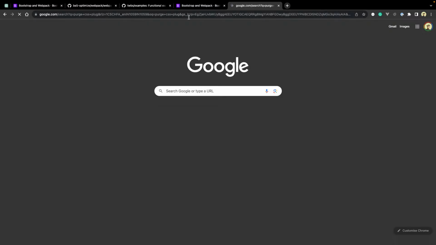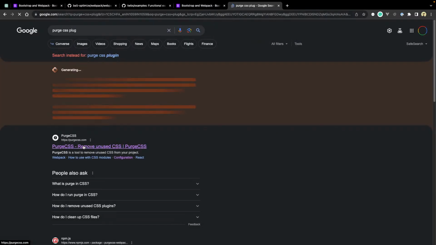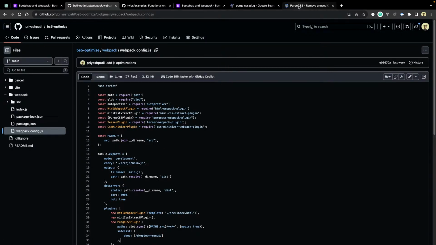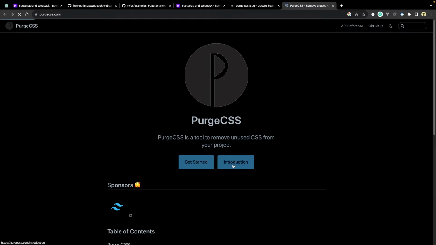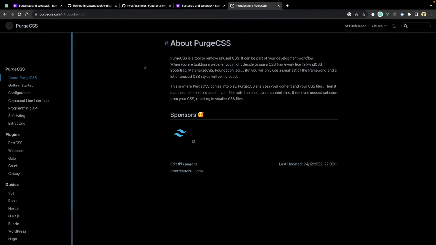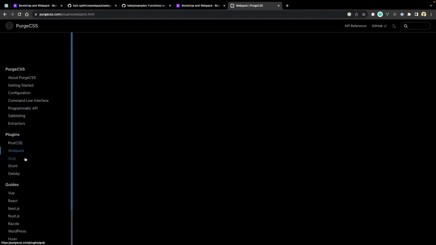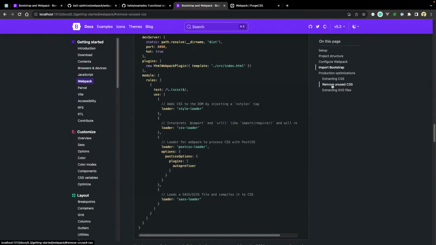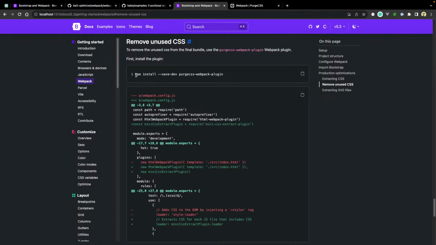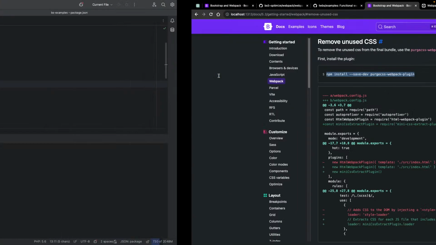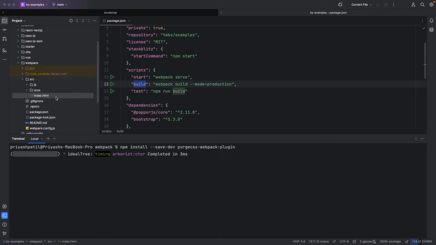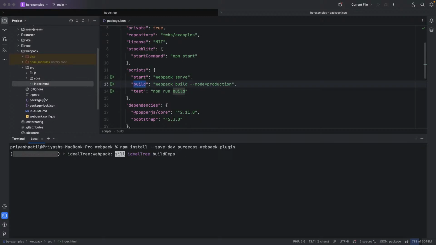Again, these are the discoveries that we made during our R&D of Bootstrap optimization. So I'm just going to go into their documentation and install the Bootstrap and Webpack PurgeCSS plugin. And I think we have already added this remove unused CSS command. You have to run this line, npm install --save-dev and the webpack plugin. So this will update the package.json file as well.